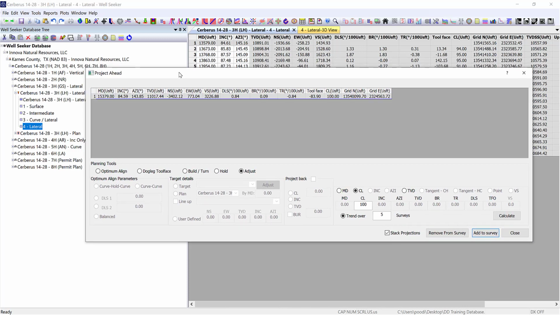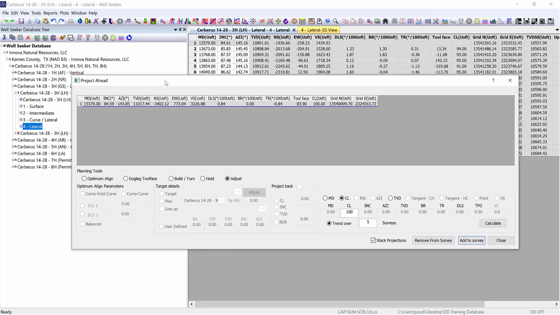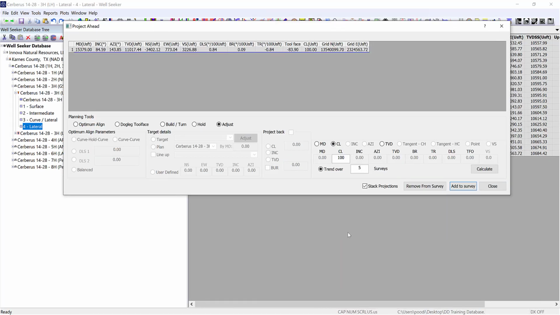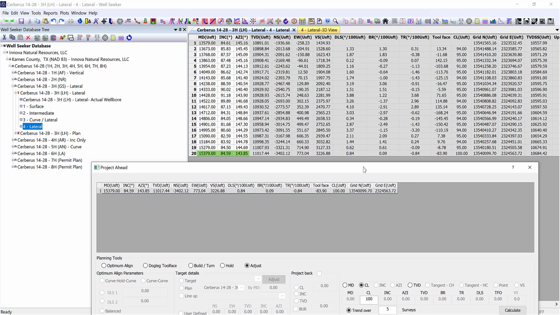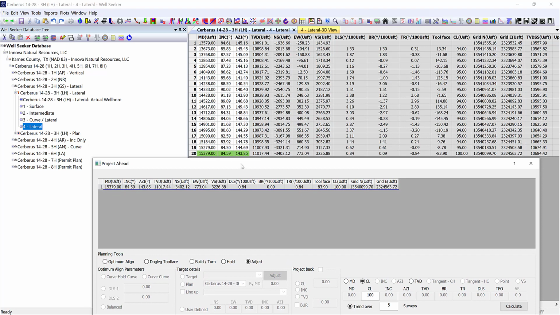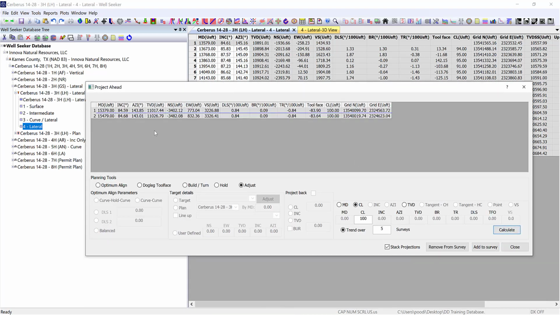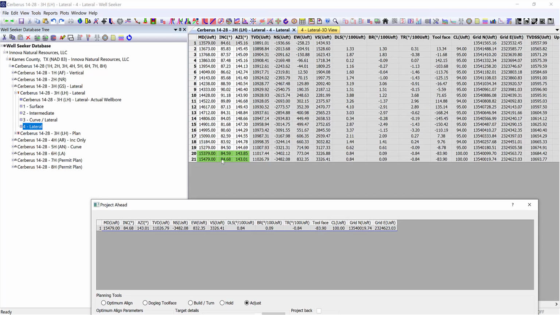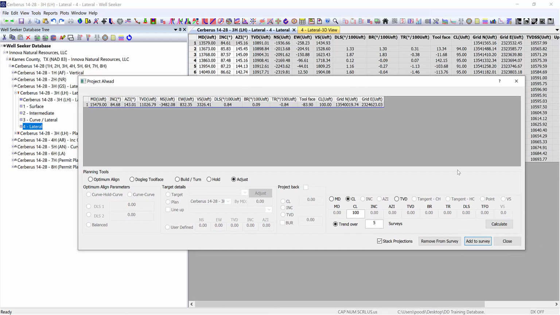The downside of the project ahead versus the multi-project dialog is that it is not minimizable. You have to close this dialog before you can go and do other things. But what I told you about the stack projections is that now my tie-in line is the same as my last projection. So I could run another projection. Add that to survey. And so we're building up multiple projections through sequences of calculate, add to survey. Okay, I'm going to remove those from the survey.